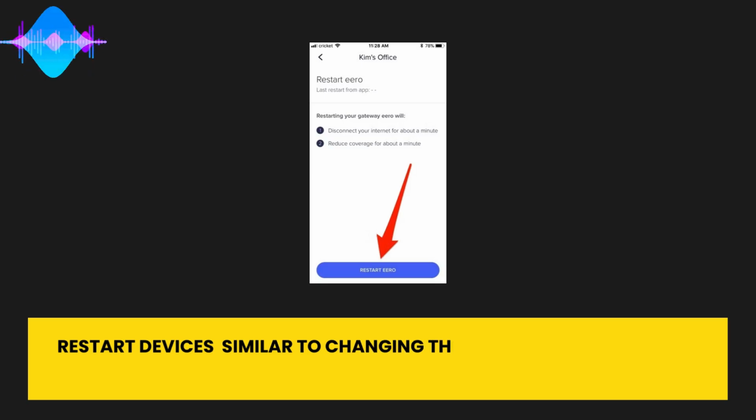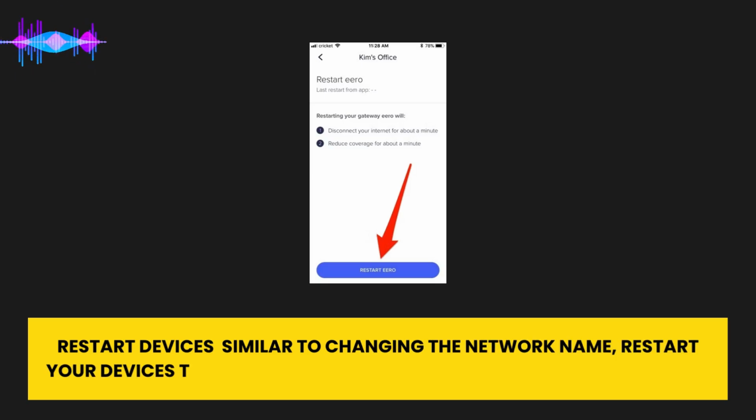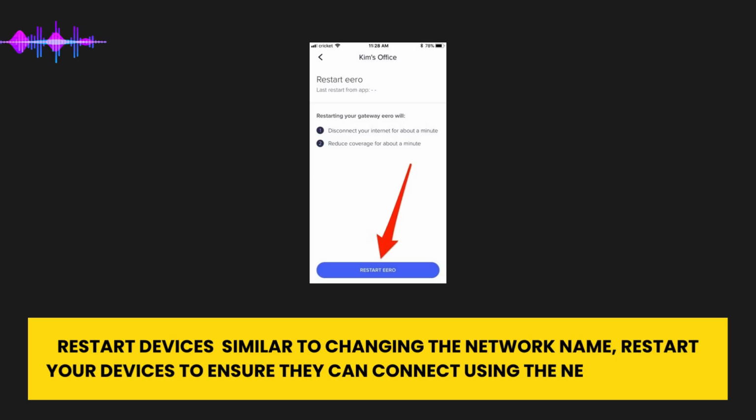Restart devices. Similar to changing the network name, restart your devices to ensure they can connect using the new password.